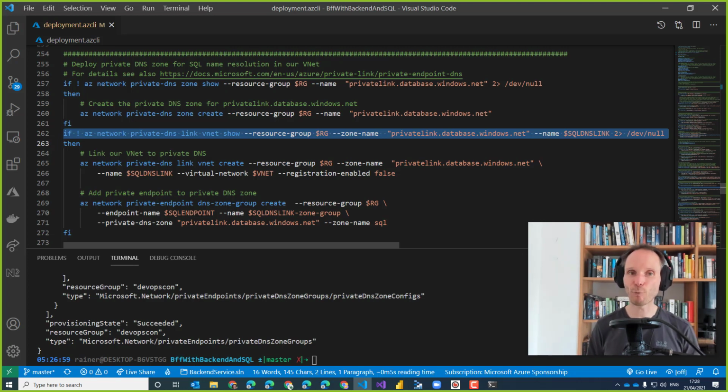In our case, we only have one VNet, so the choice is very limited. We just connect this one. We link the VNet to the DNS zone so that Azure can do DNS resolution inside of this VNet.